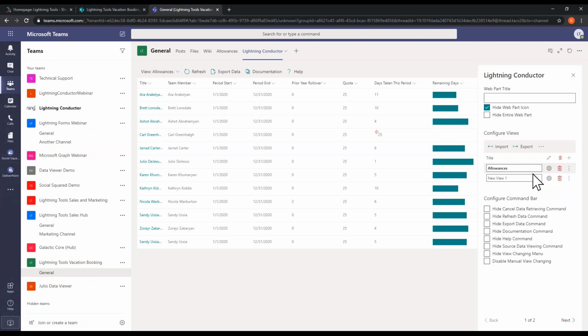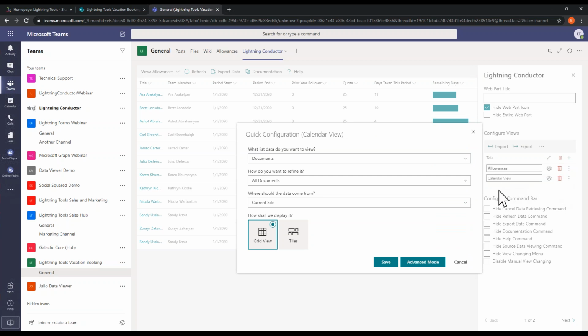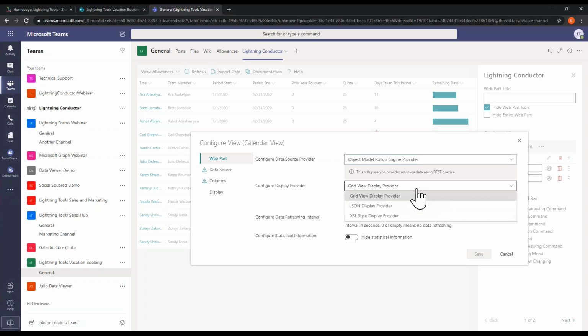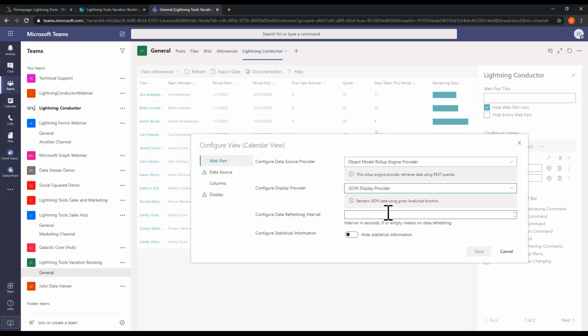So we're going to add another view to this, and that is going to be a calendar. So we'll add a calendar view, and this is actually going to go across a different list instance. So we're going to jump into the advanced mode again, and once more we're going to choose the object model, but this time we're going to render the results in a JSON view, and that JSON view is already created. I've already got a calendar view designed, so you don't need to go through and create that, although you can customize it if you want to, either using JSON or JavaScript, or you can do some things like select which columns you want to display and add conditional formatting and things like that without writing any code whatsoever.